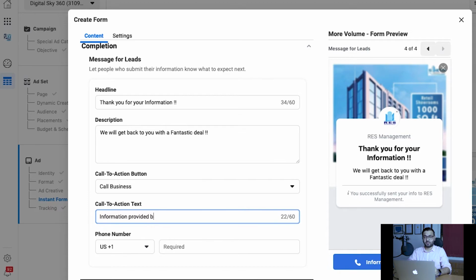And also I have to set up the text for my CTA. So the text I'm going to set up for my CTA is, I've just kept a number out here as well. In case the user wants to call us back, we are also giving an option of giving us a call back as well.